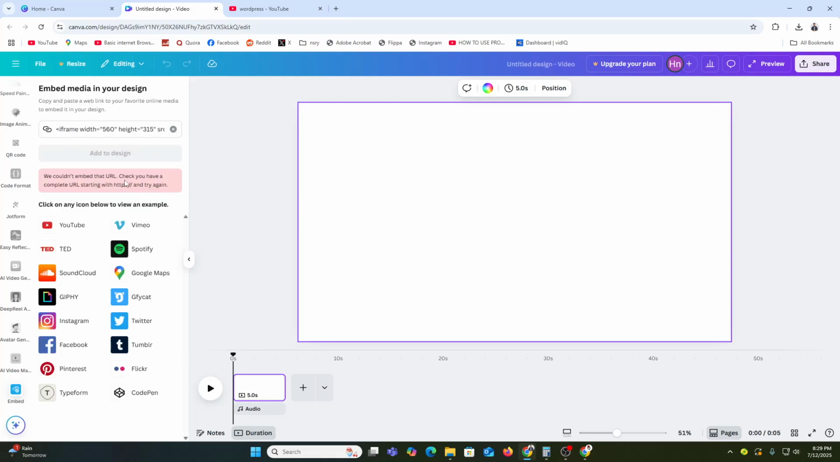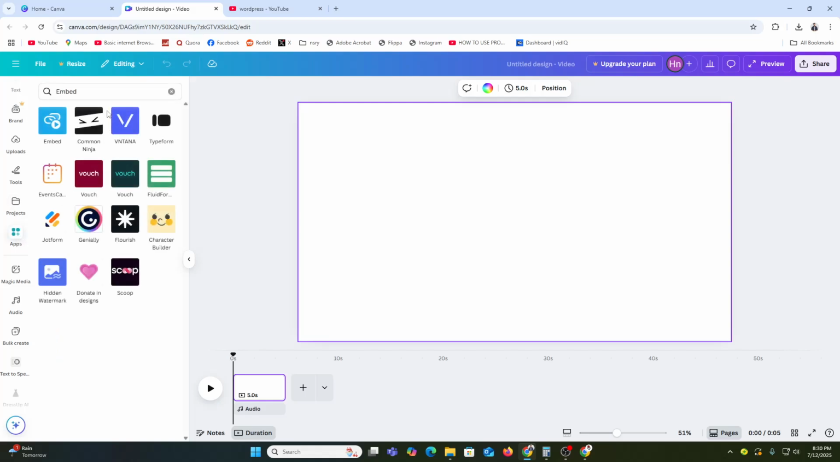We could not embed the URL. Please check you have a complete URL starting from HTTPS. Okay, that's not a problem. We will find out this one. Also, let's search for the apps again, embed it again. Let's try to find it out.